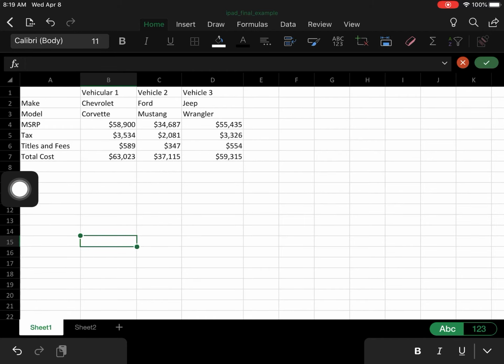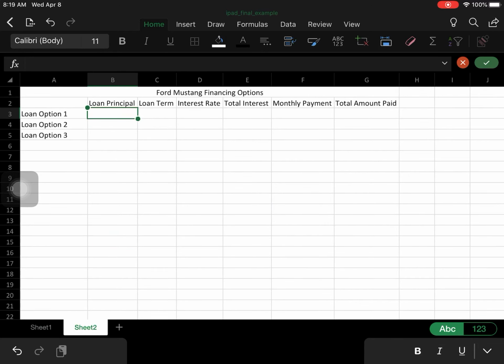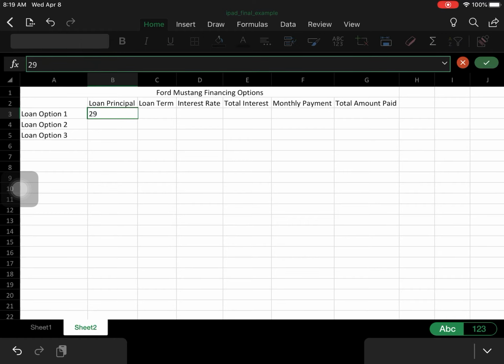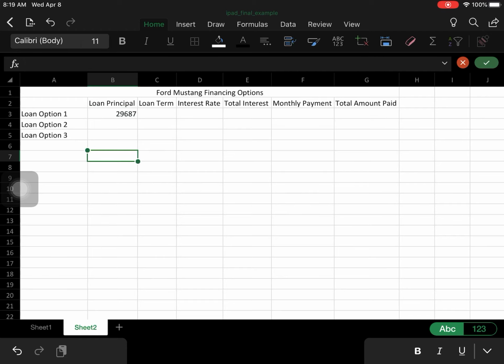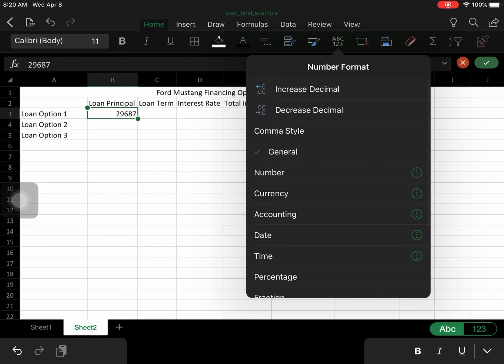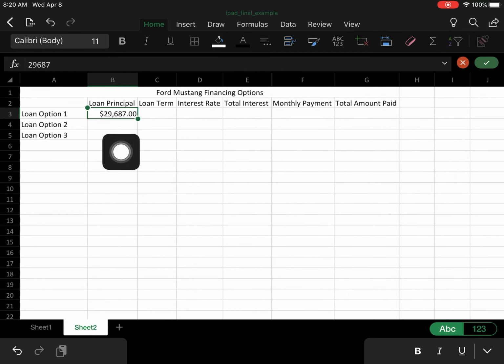So that would give me, I could just do it in my head, or you could use a calculator if you really had to. So I'm going to do 29,687. And while I'm here, just to make it easy on me, I'm going to format this as currency. All right, and this number is going to be the same.